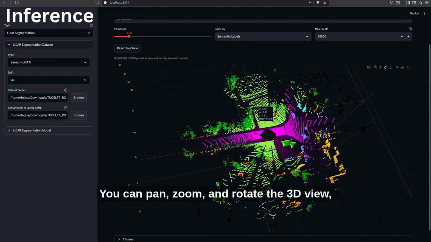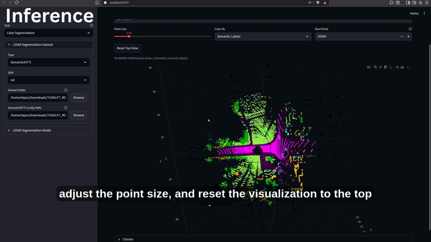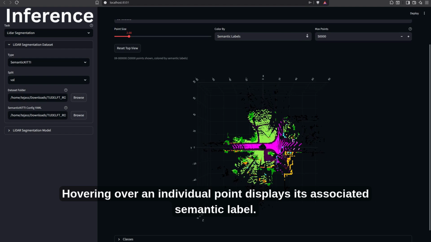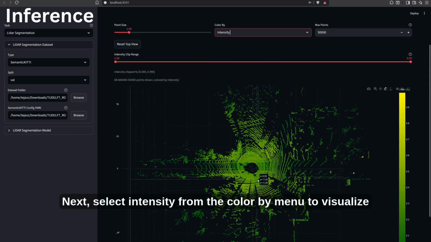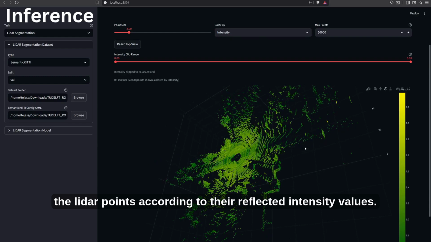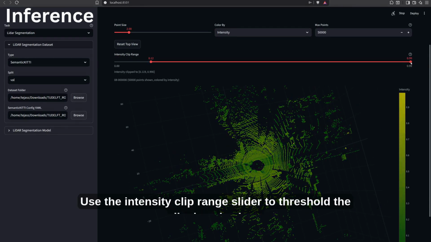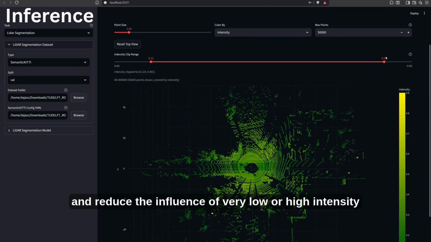You can pan, zoom, and rotate the 3D view, adjust the point size, and reset the visualization to the top view. Hovering over an individual point displays its associated semantic label. Next, select Intensity from the Color by menu to visualize the LiDAR points according to their reflected intensity values.